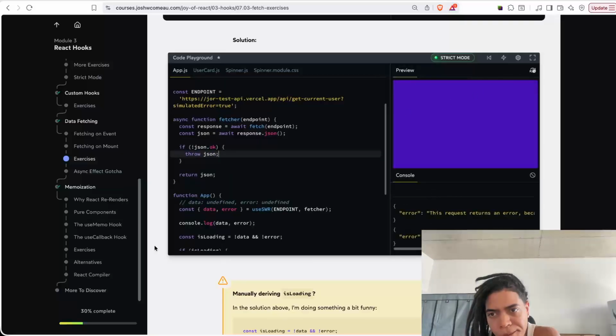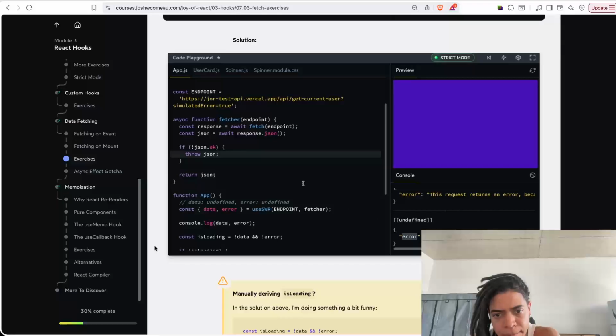And so if I refresh this page now, what I notice is that data is undefined, and error is now this object with the error property. It's a good reminder that SWR does not actually manage the network request stuff. It manages everything around that, but we're still the ones making the request and deciding what counts as a success and what counts as a failure.